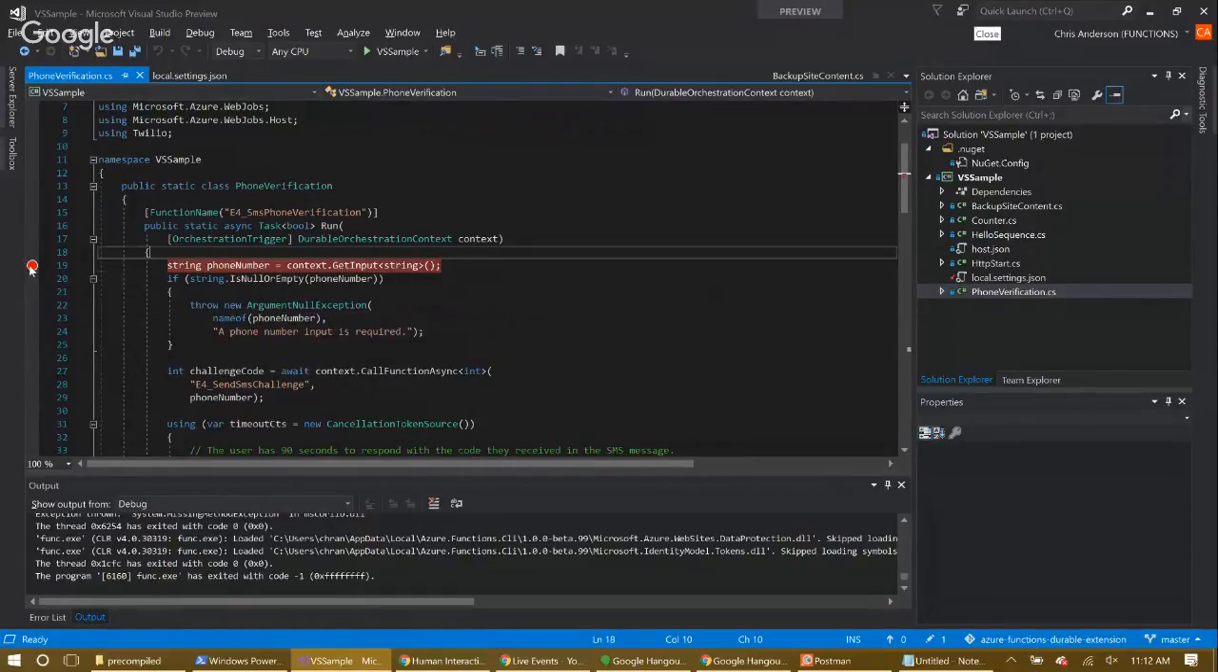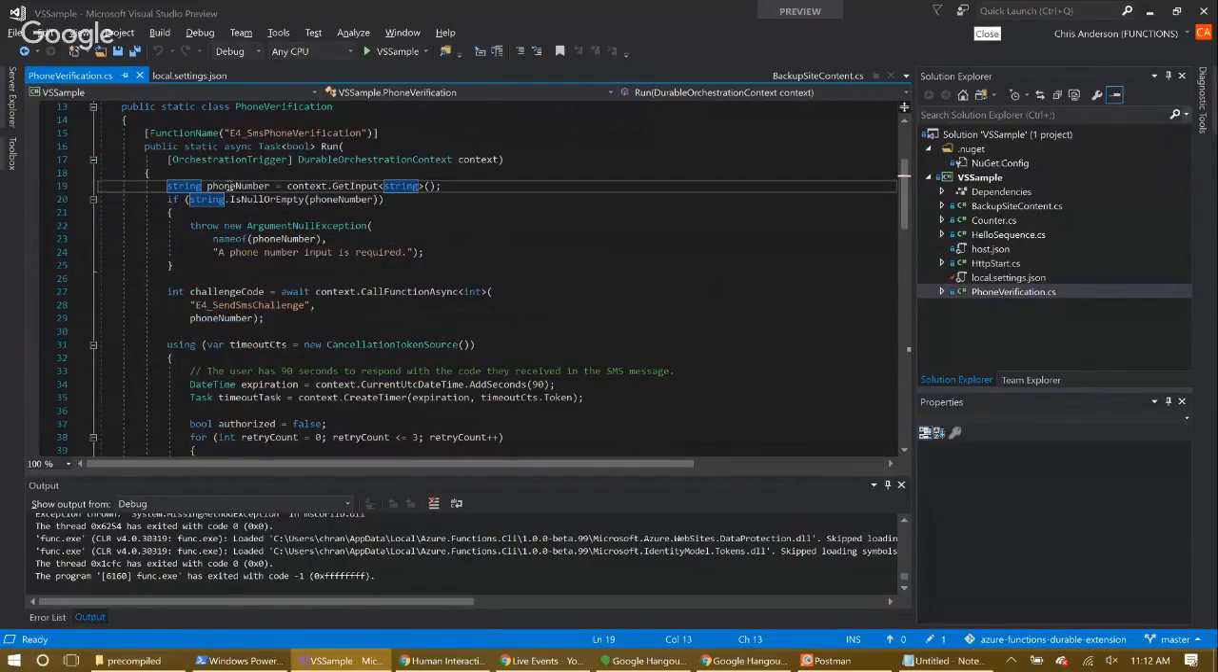But inside of here, I've got my orchestration function. You can see in here, I'm getting the phone number from the input that I'm going to send. And notice that he's using orchestration trigger. It's a new trigger type. Yes. And I'm using the awesome VS tooling for this, which makes it really simple to write these things.